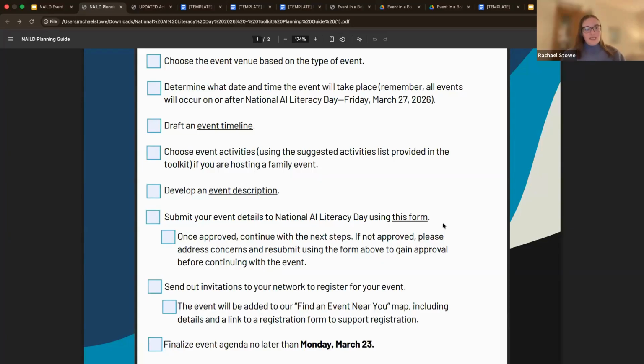That link goes to someone on our team and they will get back to you if the event is approved. If the event is not approved, we're able to talk to you to address any concerns that we may have about it, and then you're able to make those revisions and resubmit.